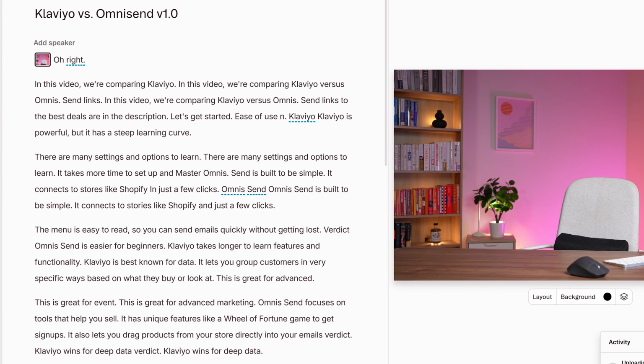On the left, there's a transcription of the script. This is where you will do most of your editing, since all you have to do is delete or rearrange words to edit the footage.